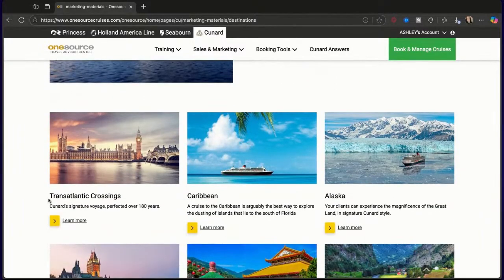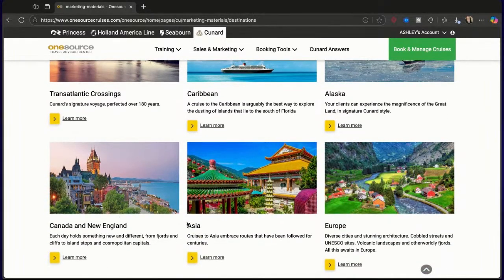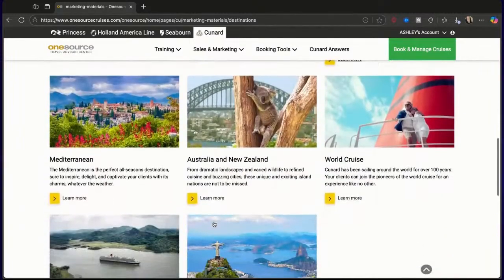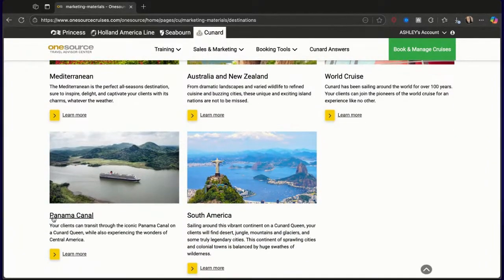So they go to the transatlantic crossings. That's going to go all through, right? It's like a river, but not exactly a river ship kind of deal. Caribbean, Alaska, Canada, New England, Asia, Europe, Mediterranean, Australia, New Zealand, and World Cruises. World Cruises is great for people who are retired. It's going to go to all these different ports, and they're normally like 20, 30, 40, 50 days. Okay? That's a world cruise. They like those. Then they even go through the Panama Canal.